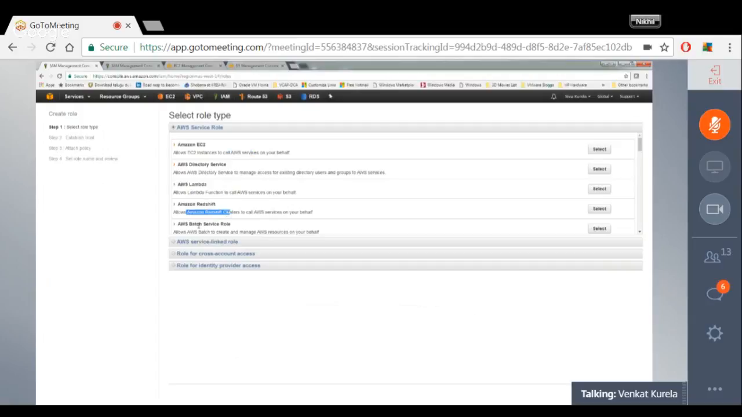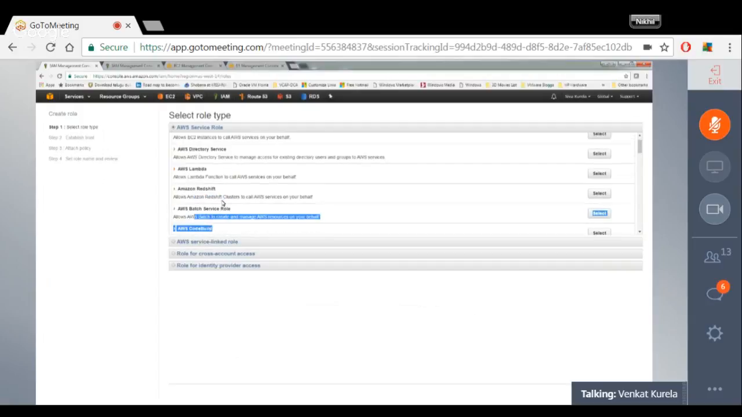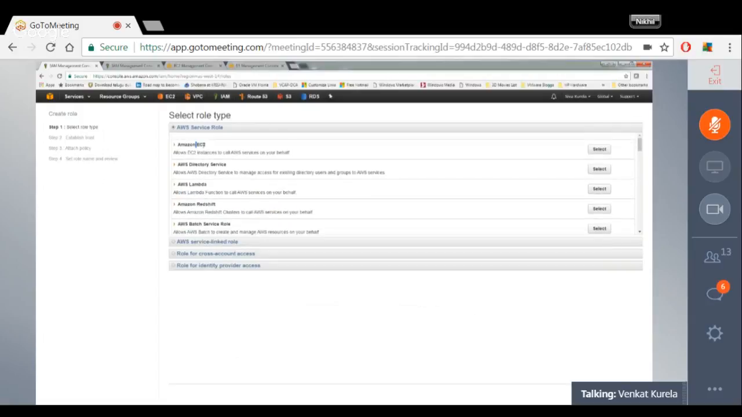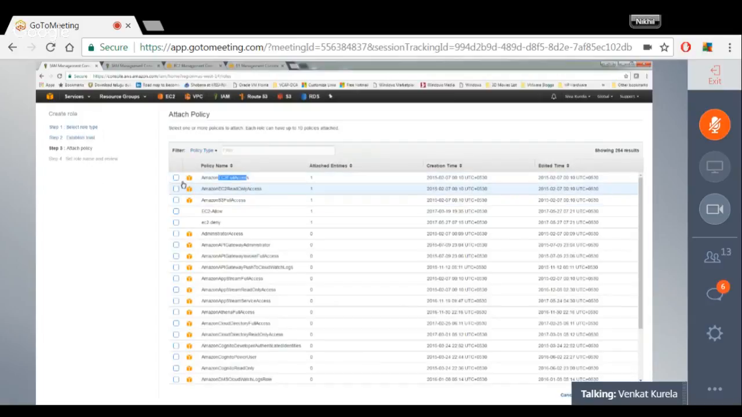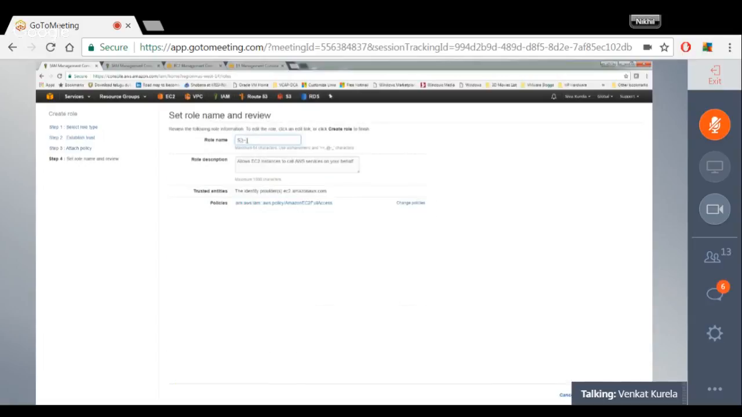Similarly, there are many roles available here. For example, one allows Redshift clusters to call AWS resources on your behalf. Now I want to use EC2 to make API calls on my behalf, so I'm using this EC2 role. The permission I am allowing is EC2 full access. Next, give a role name. I'll call it S3 full. This is the role name. Description is fine. Create a role.